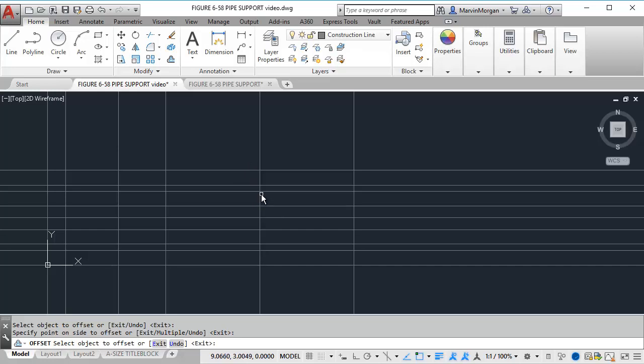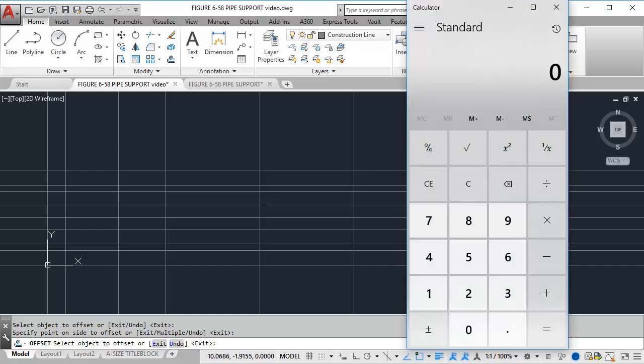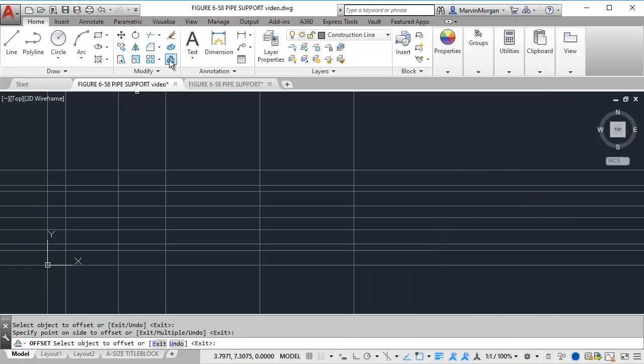The 2 slots on both sides are separated with the distance of 3.88. So using my calculator, my total distance is 8, and I subtract the 3.88 from it, which leaves me with 4.12. I divide that in half because it's on both sides, 2.06, and that will be my offset. So go to my offset button, 2.06 is my distance, and I'm going to click from this line over and from this line over.